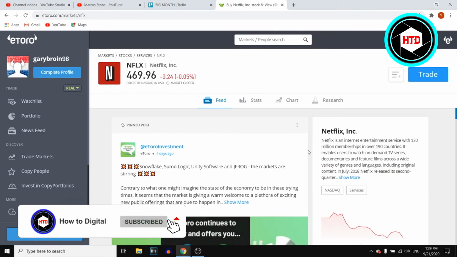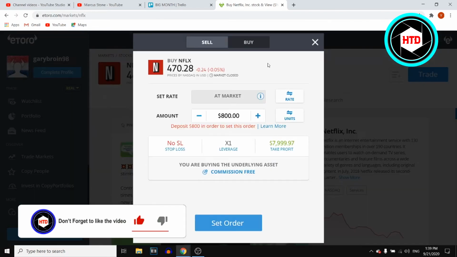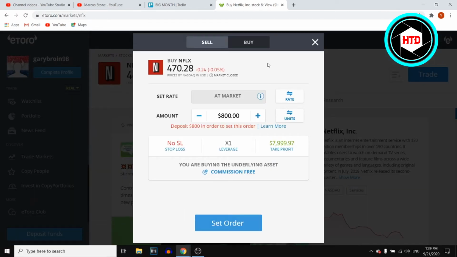But all you need to do basically is click on trade in the top right corner. This will then take you over here where you can buy the actual stock. So right there, you can set the amount that you would like to buy stocks for. For example, if I want to buy $500 worth of Netflix stock, I then type in 500 right here. Click on set order and that's it.